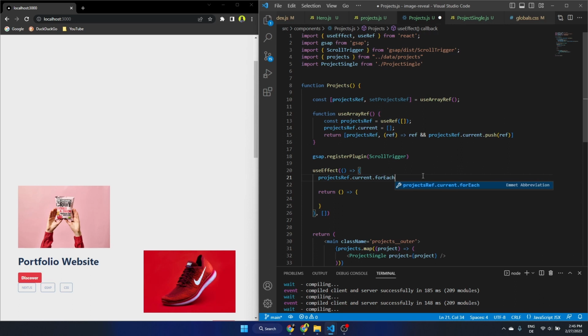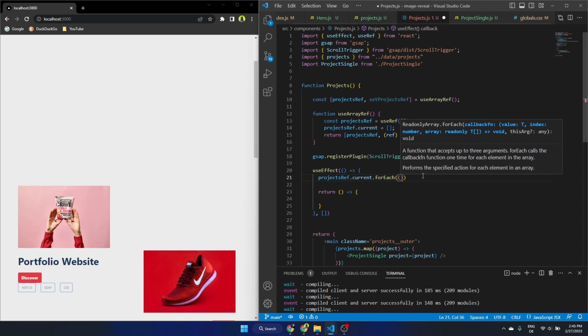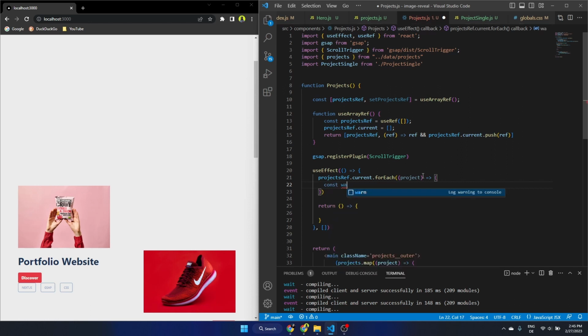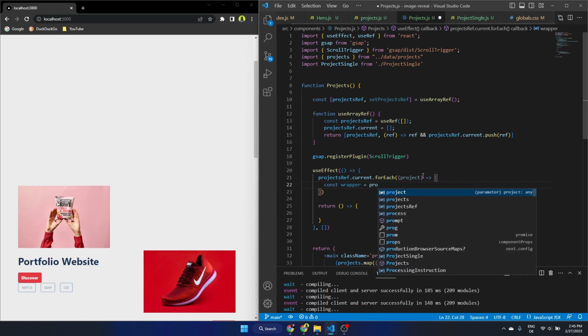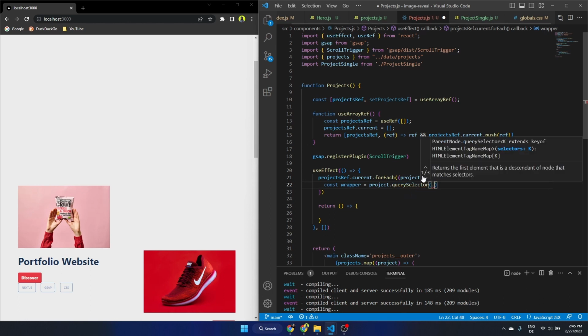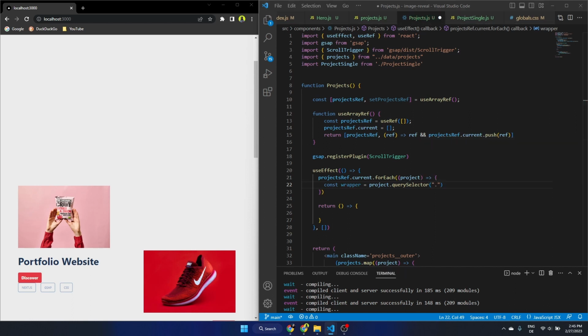and literally for each of these references we have a project with a function. This function will have the animation for each project, which we need first to reference all the stuff that we need. In this case we want to select the wrapper, which will be project.querySelector and it will be the class, which is this one.